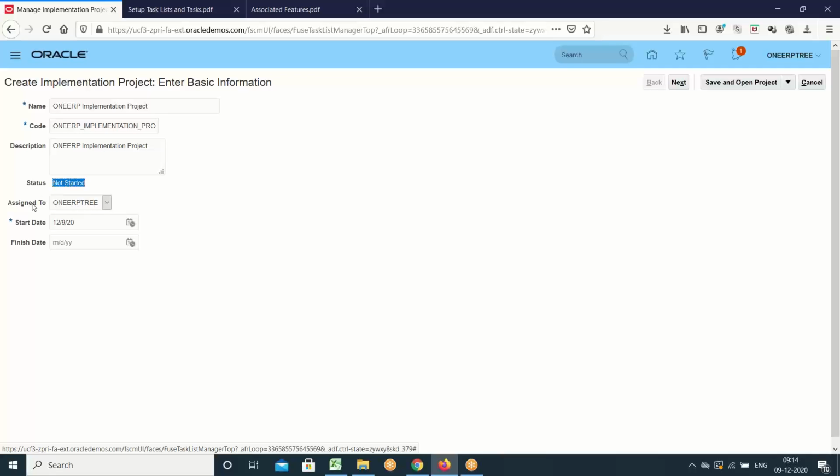We are just creating it. By default, the system assigns the project to the current user, the user from which we are creating the project. You need not think that the project needs to be assigned to a project manager. It can be assigned to any user, it doesn't make any difference.